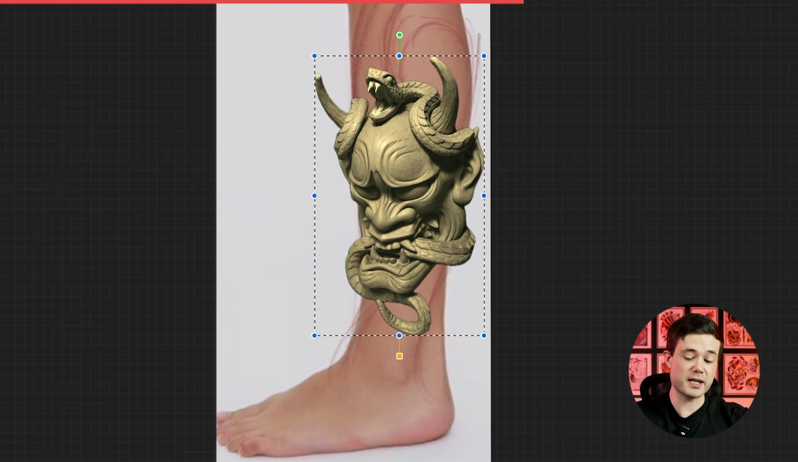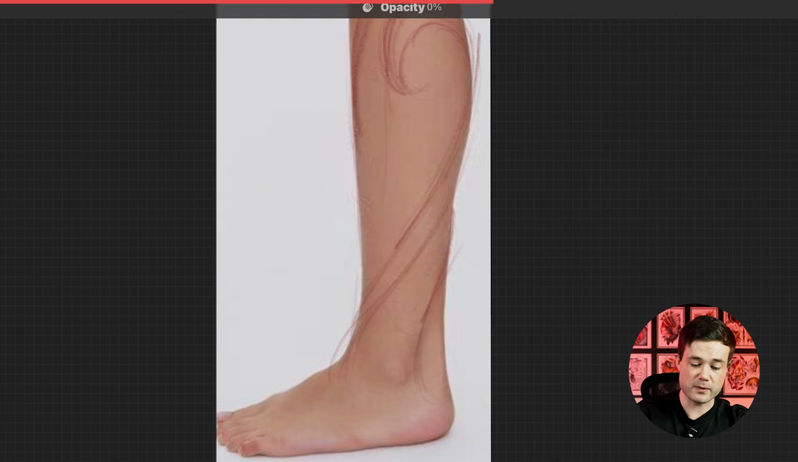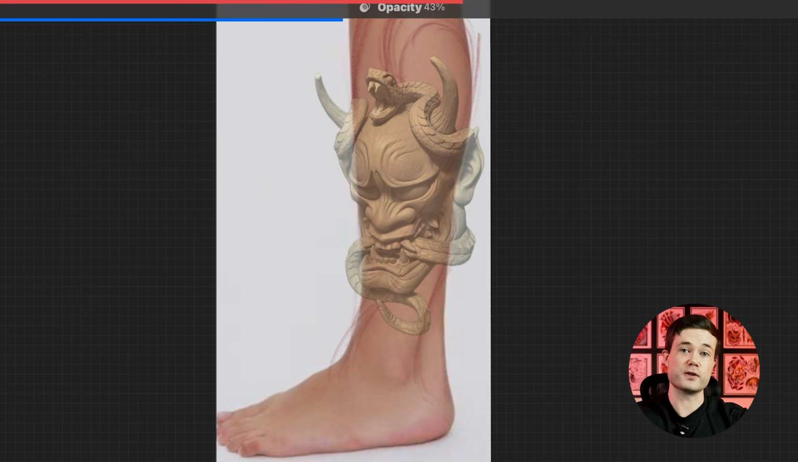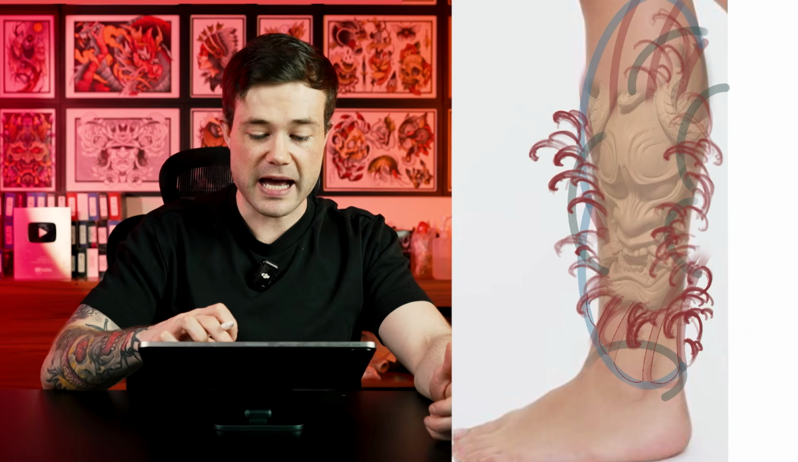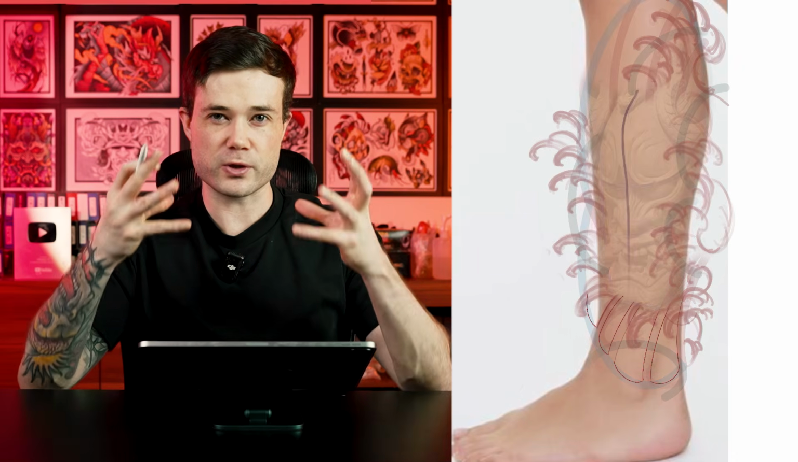Once we've got the reference image there, then we just turn down the opacity, and then once that opacity is lower, we can start drawing over the top of it and create the basis of our sketch. And you can see that by having that actual image of a real stone Hannya mask, I'm able to get the basis of that design, or all the proportions, right much faster.